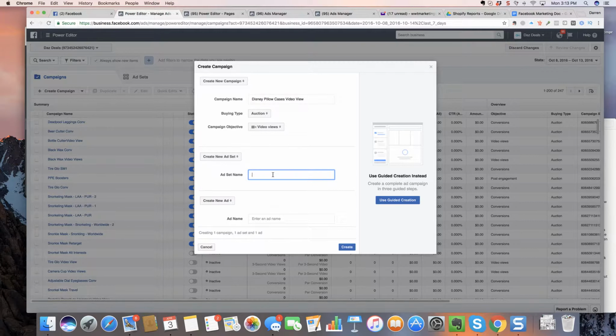And our ad set name, we're going to go interest space US. We always launch against US for testing a new product. Okay, and this is a product launch. So you'll go interest dash US dash 1. Okay, and it'll make sense to you later. Now we're going to paste Disney Pillowcases Video View. I just copy the campaign name and paste it in below. Now we're going to click Create.